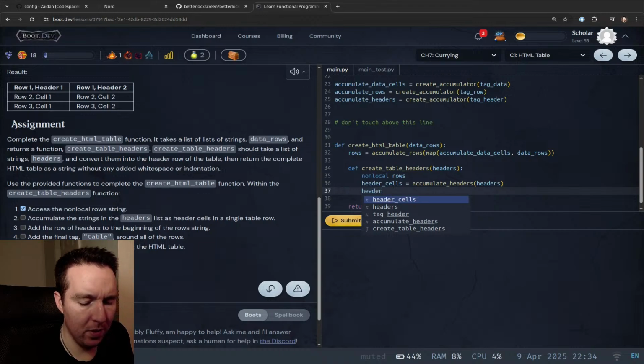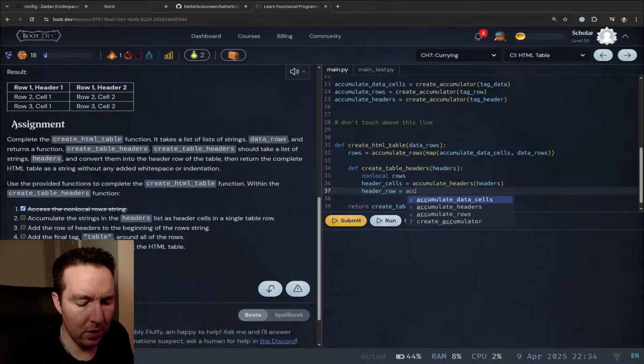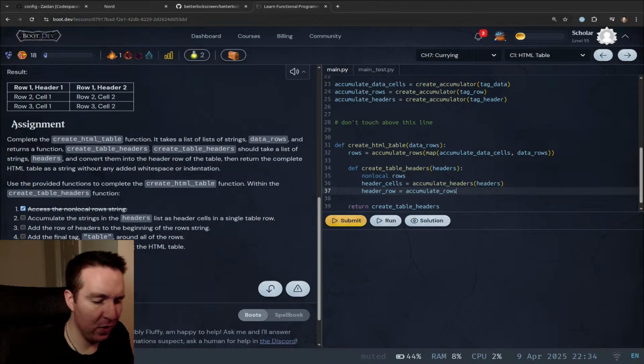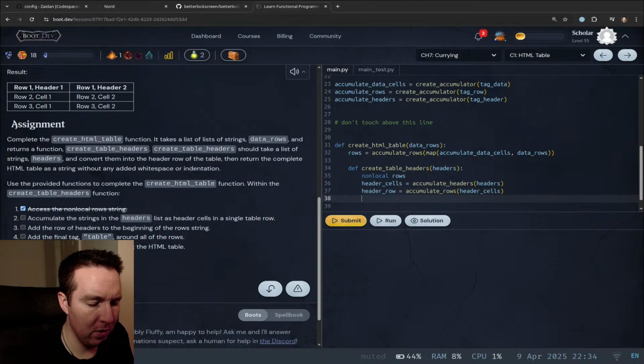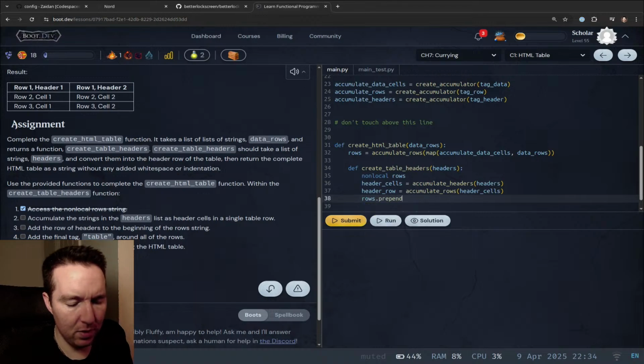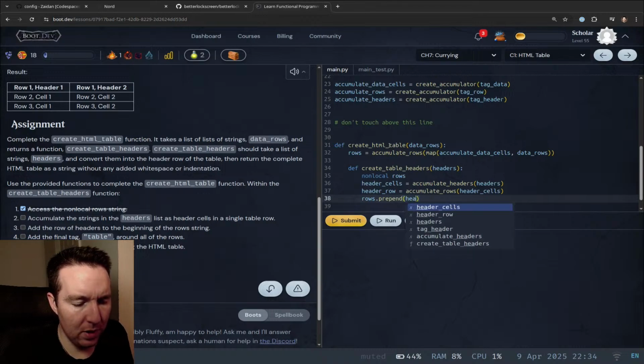Header row equals accumulate rows. What was it? Header cells. Add the row of headers to the beginning of the row string. So rows dot prepend header row.